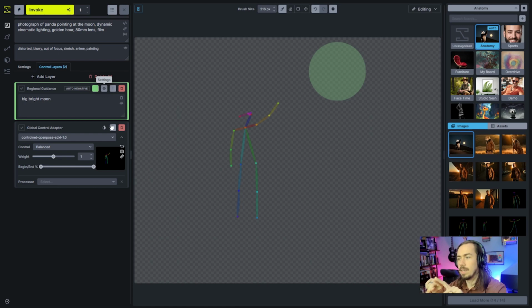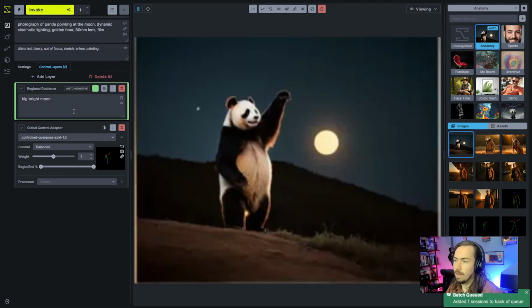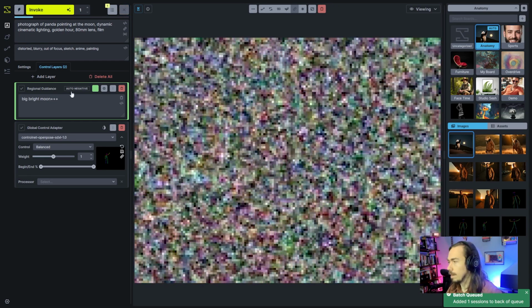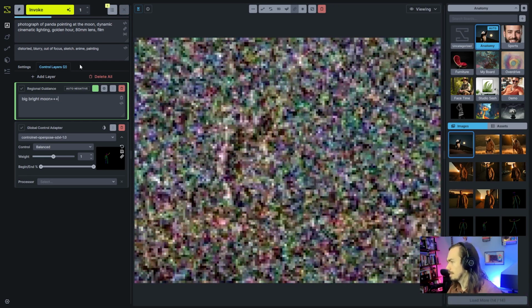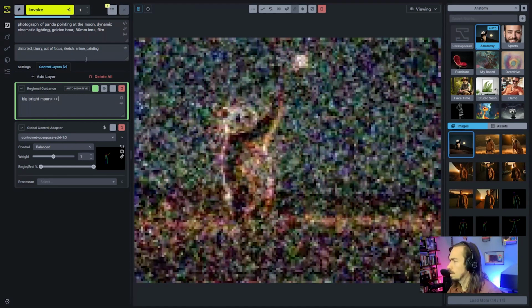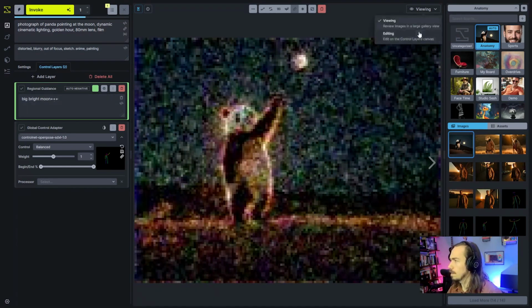Reminder, the simplest way to describe what auto negative does: if it's on, we're explicitly saying add a negative prompt for this everywhere except the region that we've put in. So we're trying to keep it isolated to this region. We're going to see if that works. And if it doesn't, we'll try upweighting our big bright moon and see if that gets us more where we want to go. It's closer.